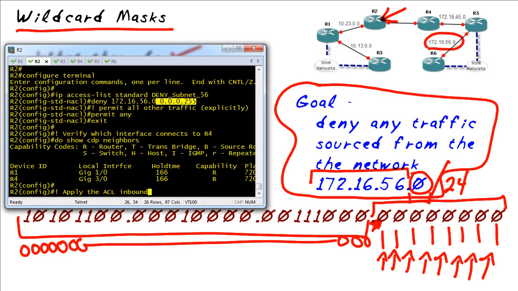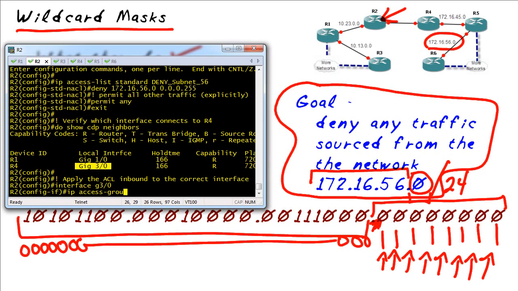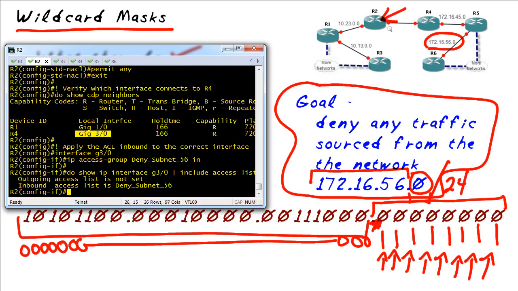So I also want to apply this to the correct interface. So show CDP neighbors shows me that my Gig 3/0 interface is the one that's connected right here over to R4, and we'll apply the access list we created inbound on that interface, and then just verify that it really did get applied. So my friends, that's the magic of a wildcard mask. Anywhere there's a bit on, it just simply doesn't care.